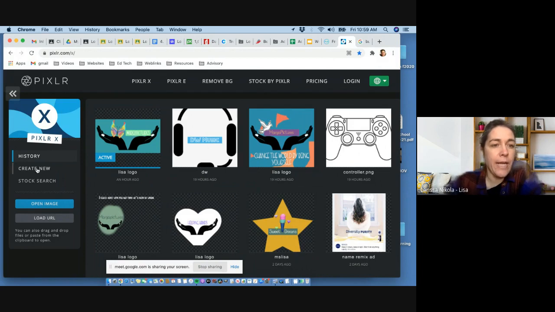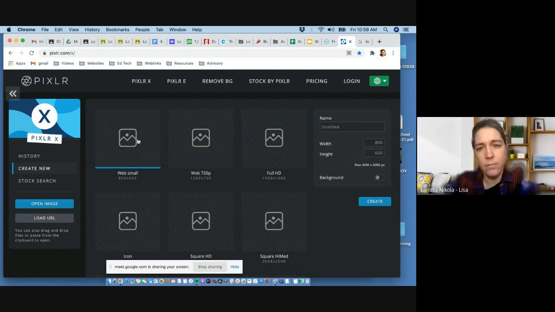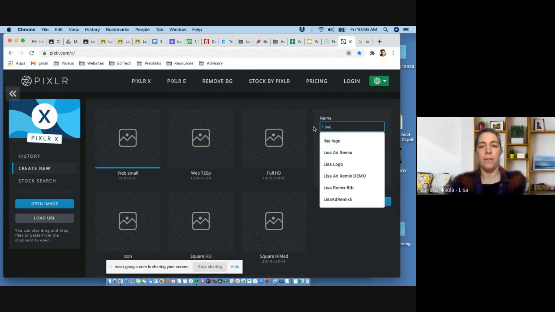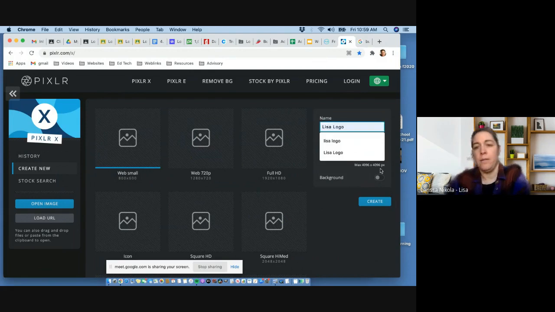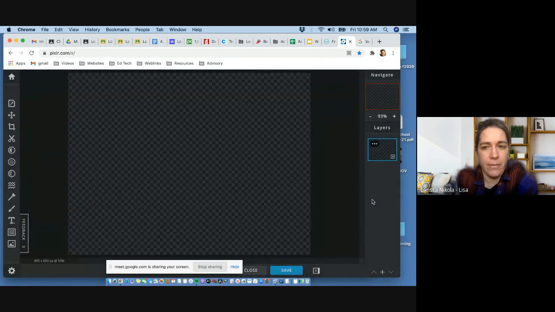So you're going to go create new. You're going to select web small because you're just making an icon, so it can be a small screen size. And then you're going to title it your name, and this is going to be your logo. So you just hit create, and there's your template, right? So the first thing I would think about would be, okay, what is the name of my company? You can think of a name of your company, or you can just type your name.